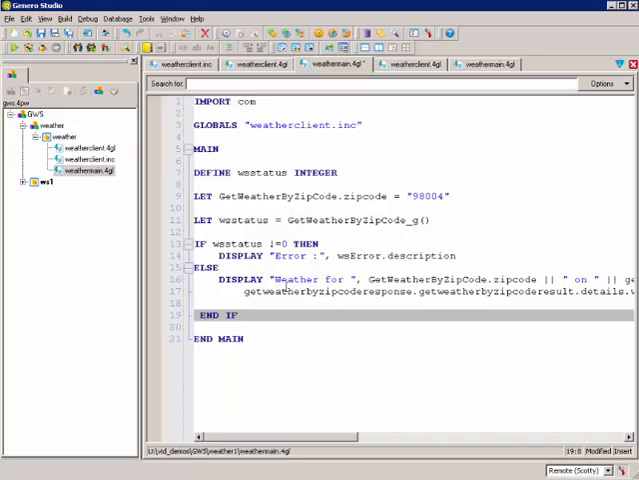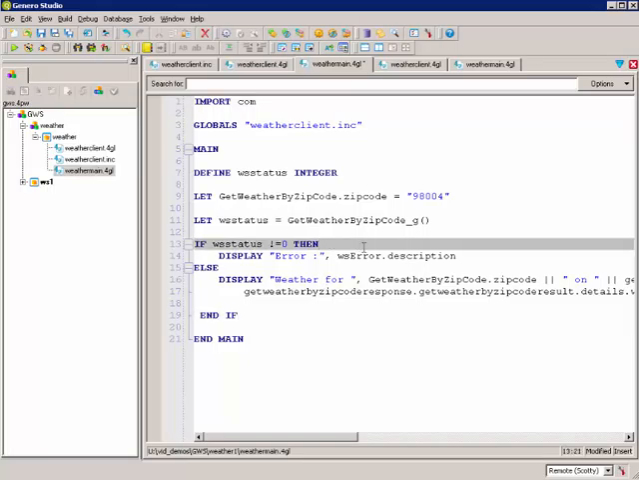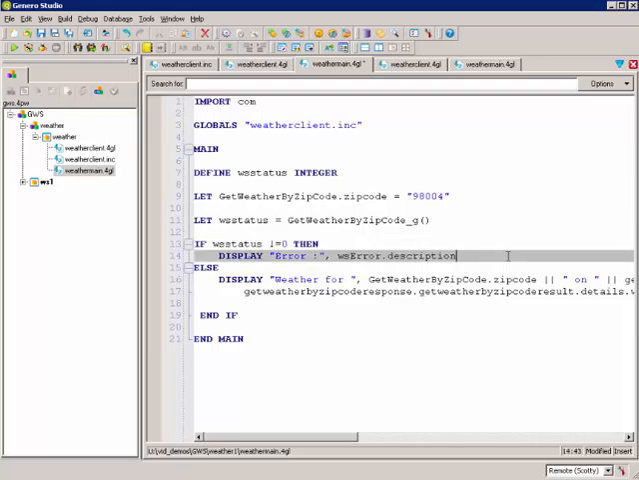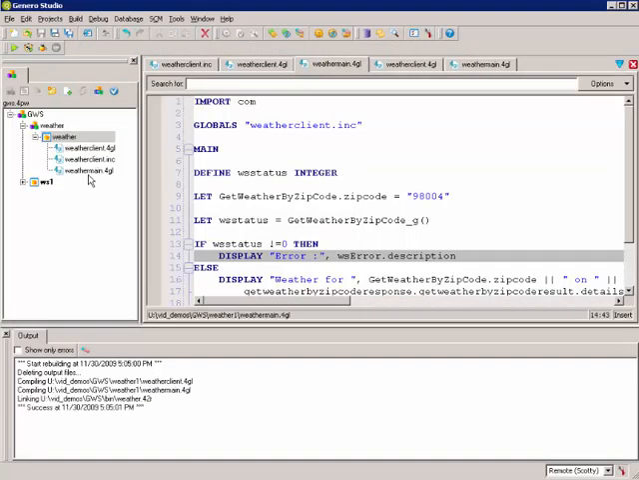So now I've added some additional code. I've added an if statement to check the WS status variable, and if we get an error, we're going to display WS error description, which is a record variable available to us to use for any error. And then we're going to display the weather for the zip code that we passed in, and then the information. So let's go ahead and compile this again and run it. And now we can see weather for 98004 on Monday, November 30th, 2009 is 50 degrees Fahrenheit.